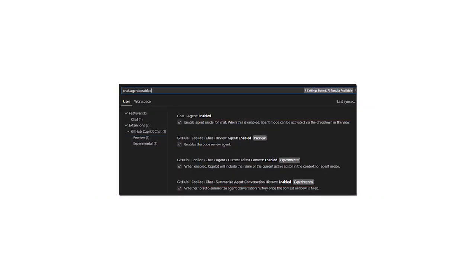Also, you'll want to go to chat.agent.enabled in the settings and make sure that everything is enabled, for example, the agent and the Copilot chat.